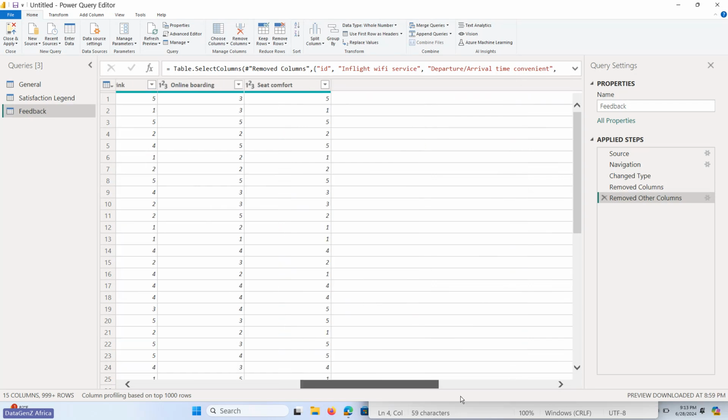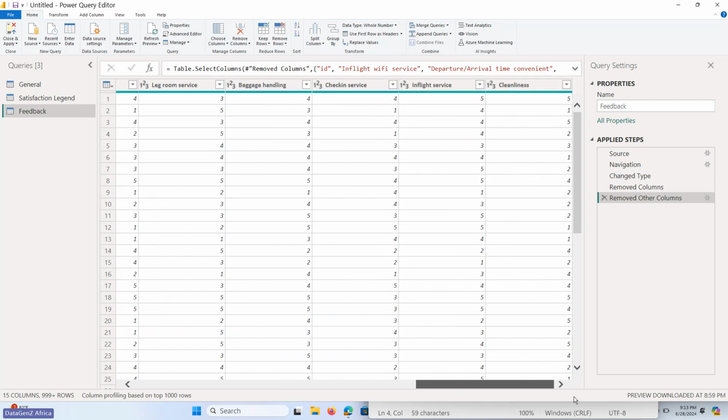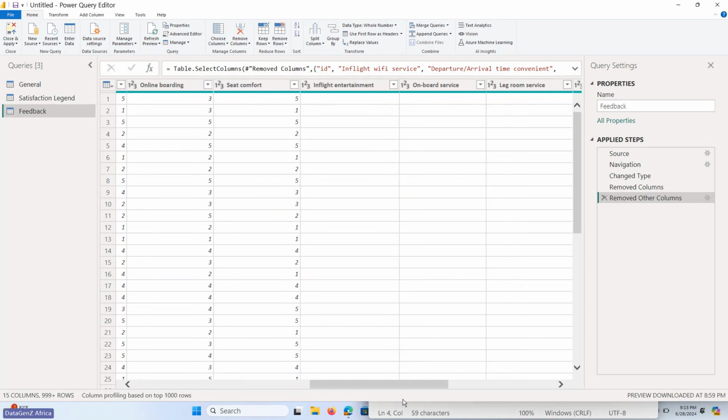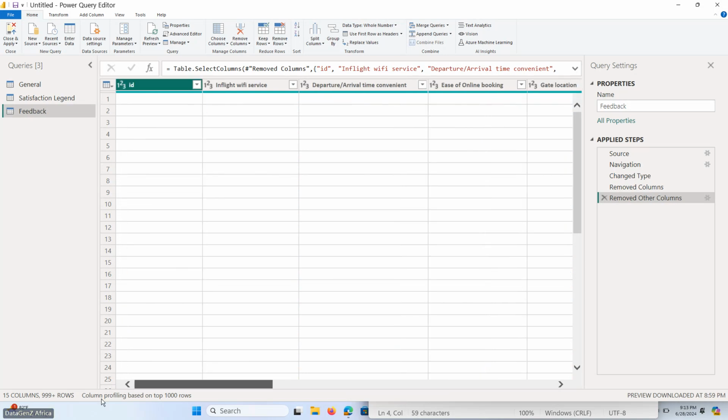So when you click OK, you see that all the ones with the numbers are the ones that are here. Great. We are getting somewhere. Now, the next thing is we want to unpivot. These ones, this in-flight Wi-Fi and all of that, they are all on the columns as individual columns. I want to unpivot them. It's like a pivot table. So these are the IDs matching this person.